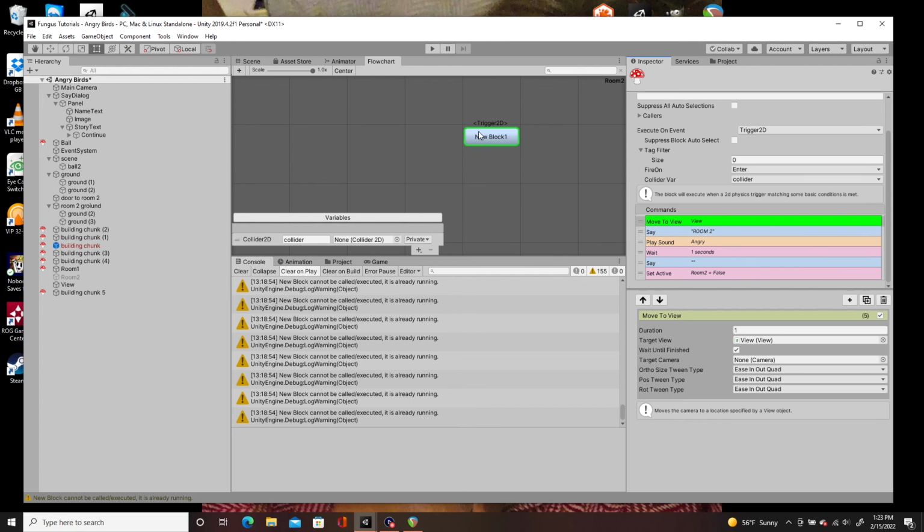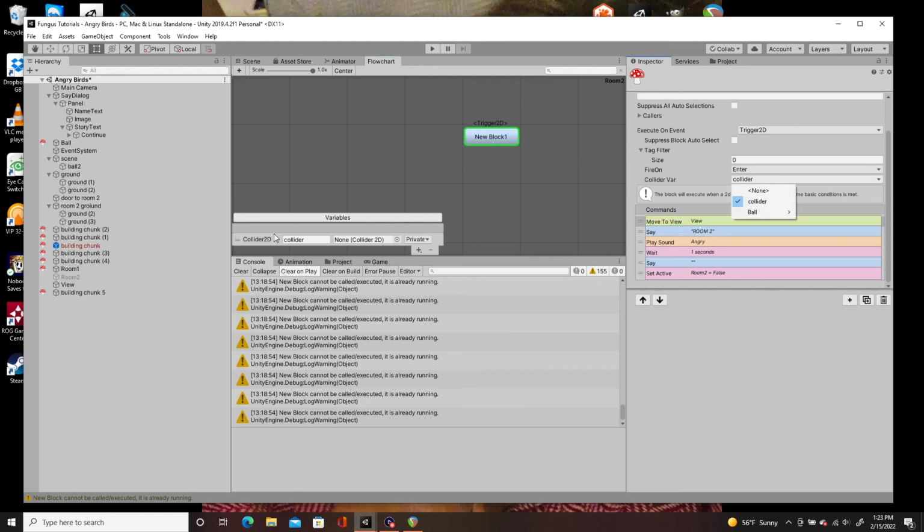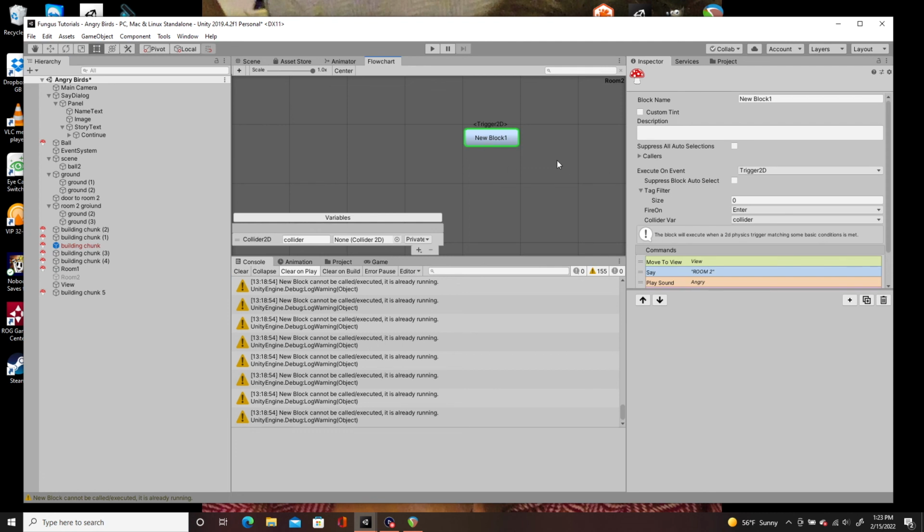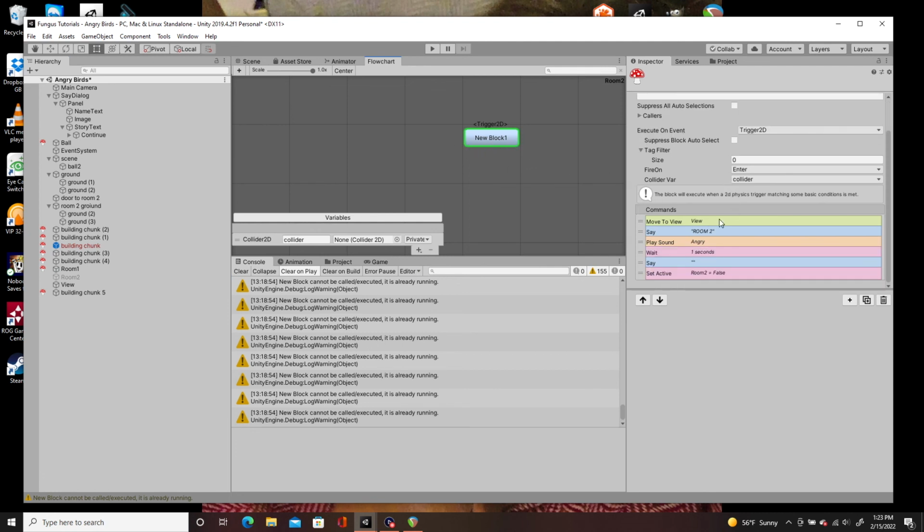We could have a trigger back to room 1 that moves us back to room 1 as well. And this is how you do it. And I have another collider variable on this flowchart, which is where we store the fact that we collided with this trigger. So it's that easy. The trigger 2D has to be on the game object that has the box collider, the trigger box collider, and it just understands that when you run into that trigger, you want to play this block, which is so easy.